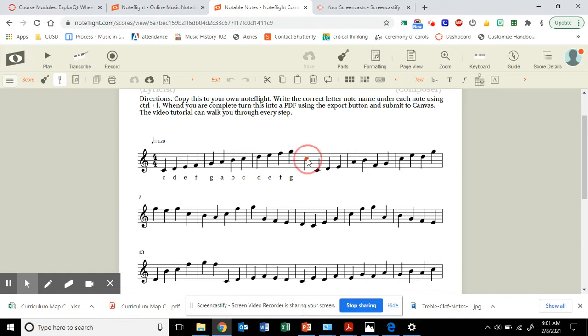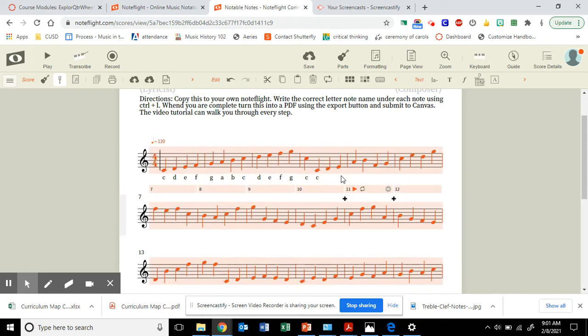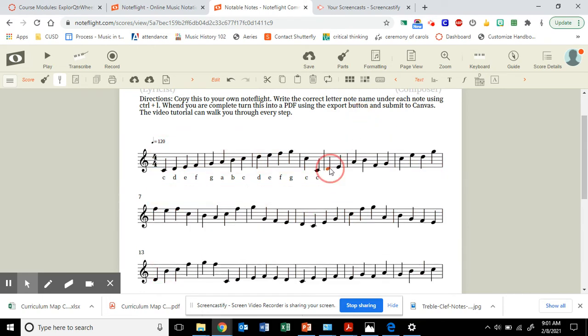You click on the first note, press Control L. If you have a Mac, press Command L. Control L, and now you can write whatever it is that you want to write underneath. So that first note is C. Ooh, that one is also C. And I just keep going. When you press the space bar, it takes you to the next note, next note, next note. So once again, to write the note names underneath, click a note and press Control L or Command L if you happen to have a Mac.